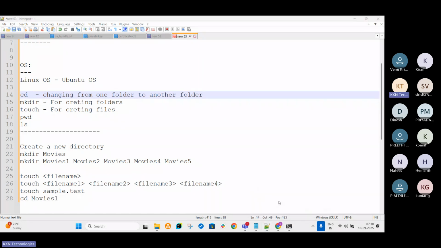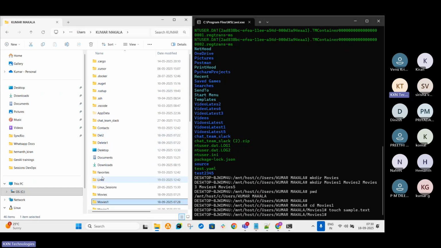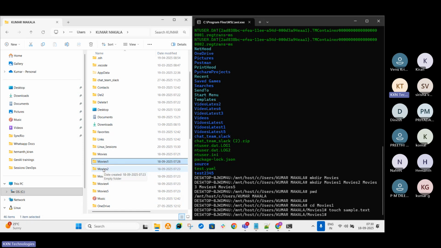See, currently what is our location? You are currently inside this folder. See, some people, they want to create some files inside the movies folder, for example. So blindly, they don't know which location they are in. They want to create a file in the movies 2 folder.